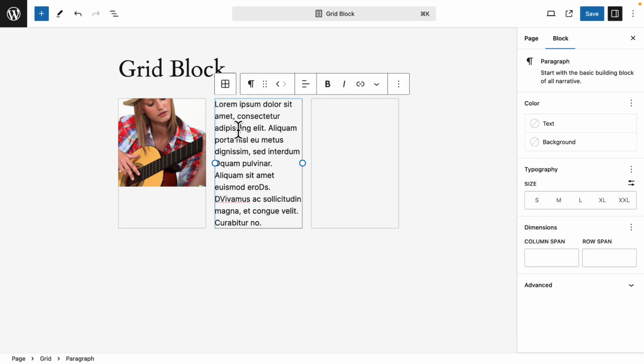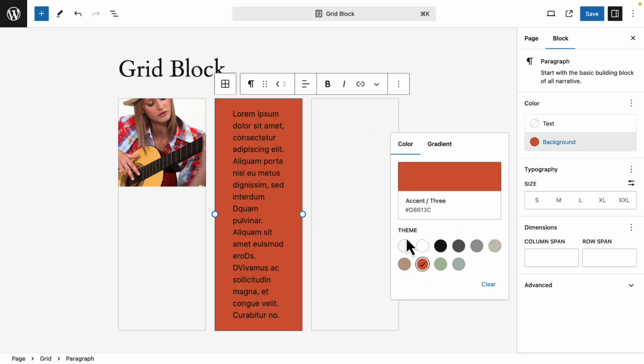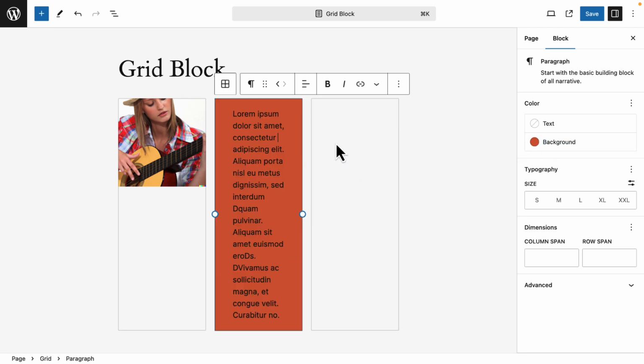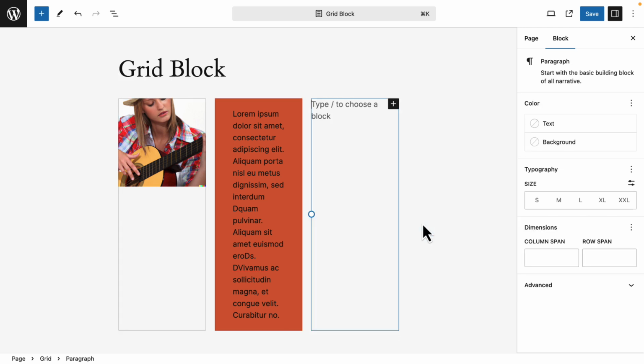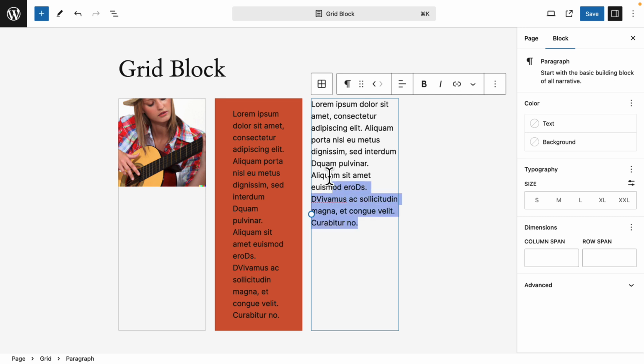And let's give a background to this paragraph to make it easier to see. And next to that, I'm going to add another paragraph. Now, sometimes it's hard to figure out how to do that. So best thing to do is just click on the grid block icon, as I did. And right over here, you can see the inserter button. Put that paragraph in here like so. And we're going to make this a little bit smaller.